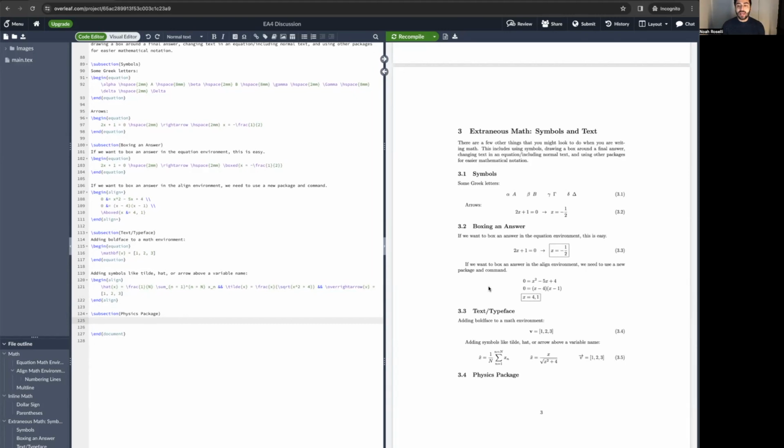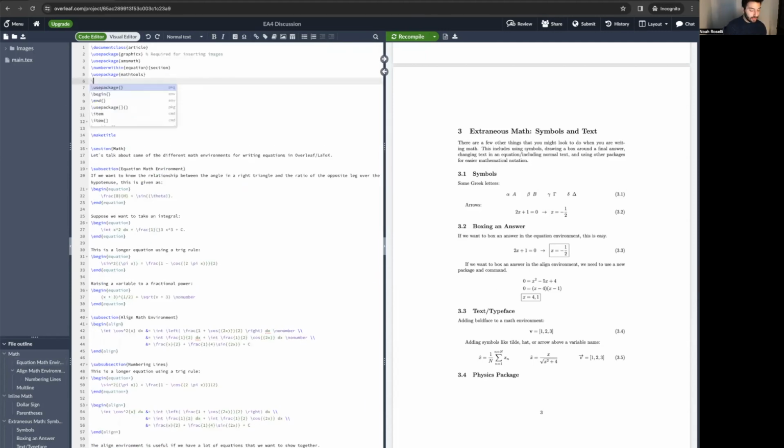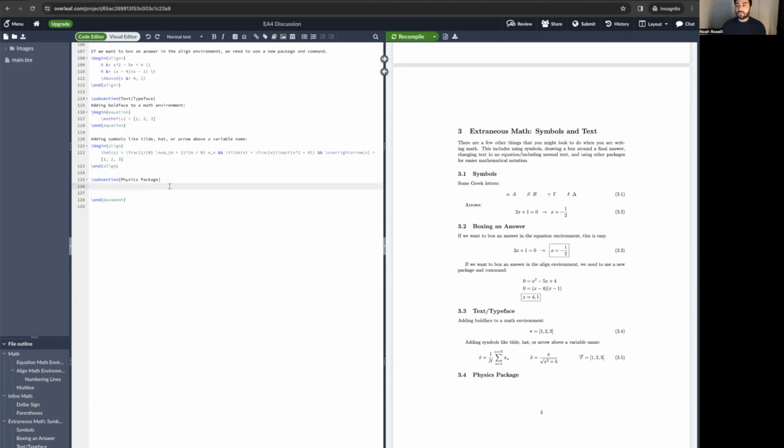The other package that I almost always include in the preamble of my Overleaf documents is the physics package. So let's use \usepackage{physics}. There are two main components of the physics package that I like to use.